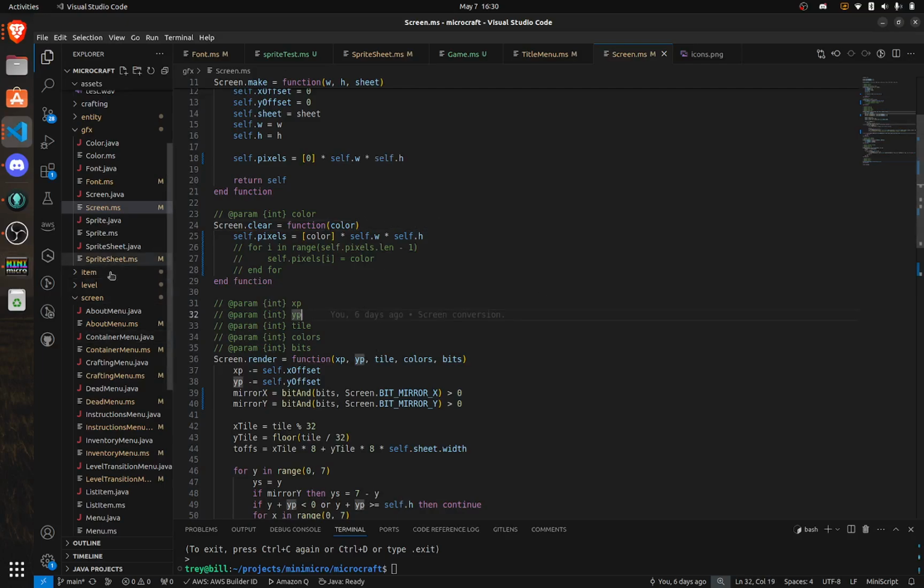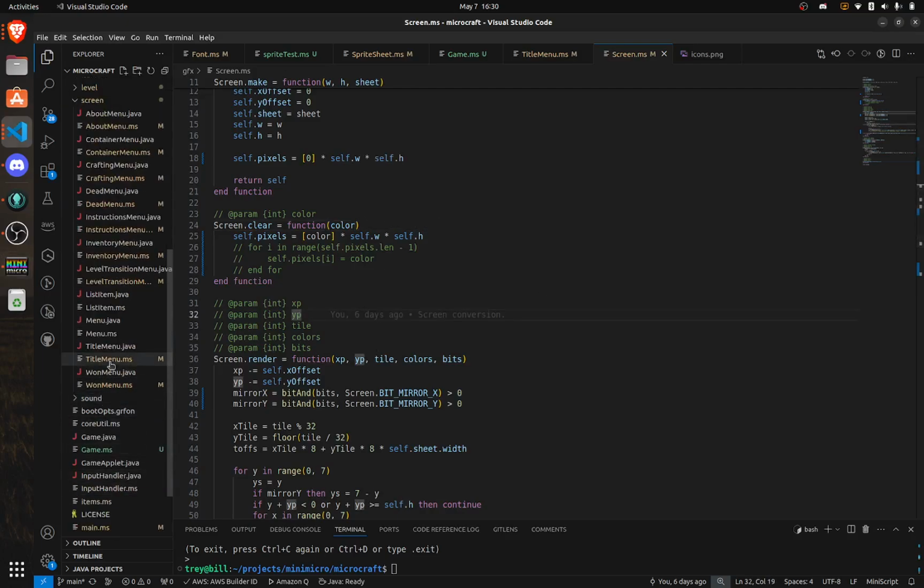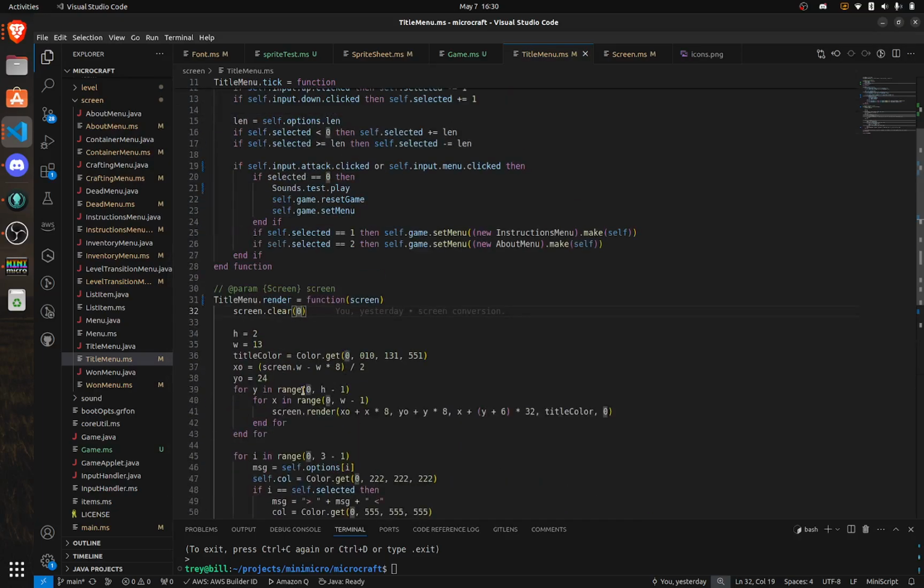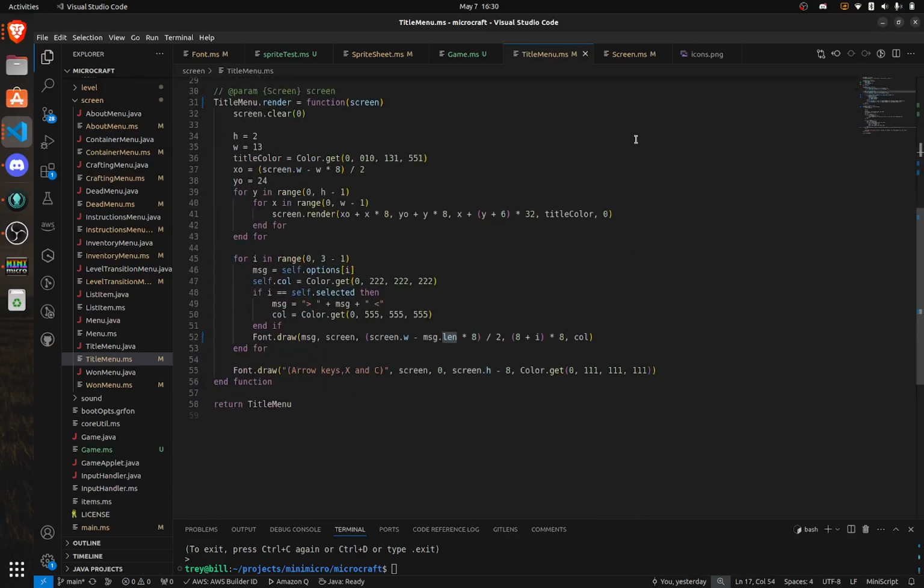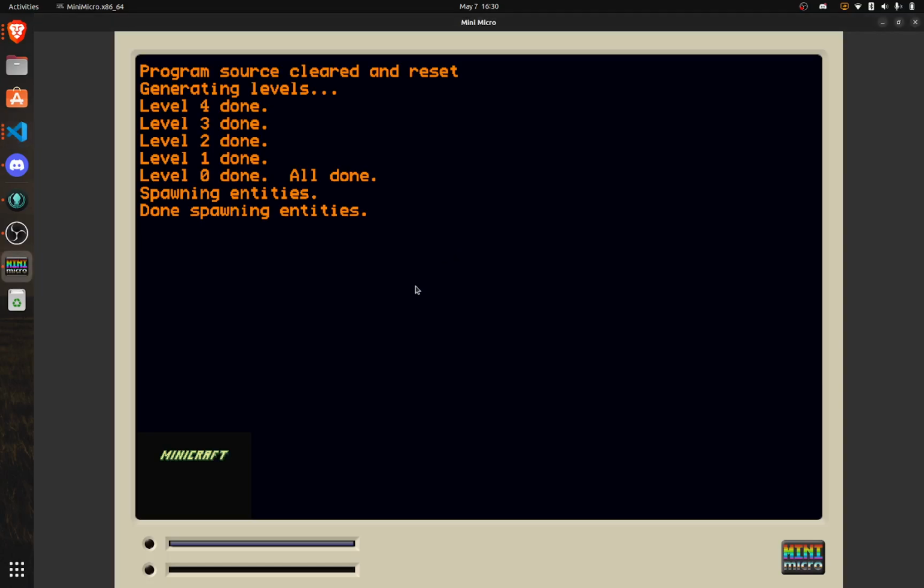And what is it expecting now? If the title menu is working correctly, this should be ticking. It should be waiting for the attack or menu clicked buttons. I'm concerned that it's not drawing this. Arrow keys, X, Y, X and C, and it's not displaying the selected message. So we're going to come back to that in just a second.